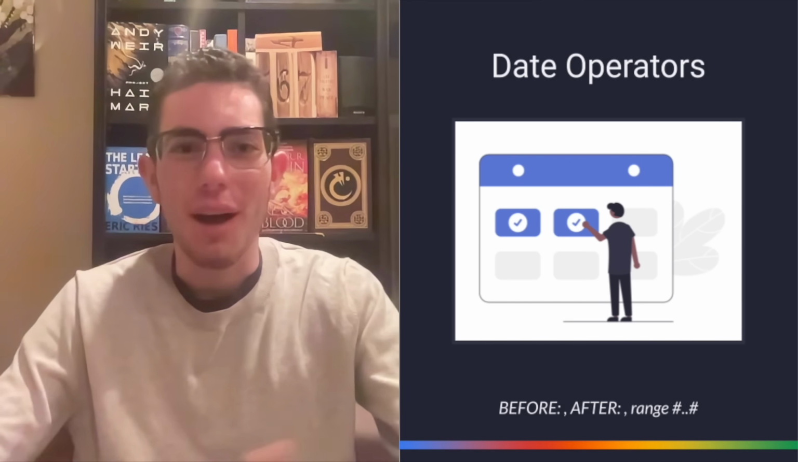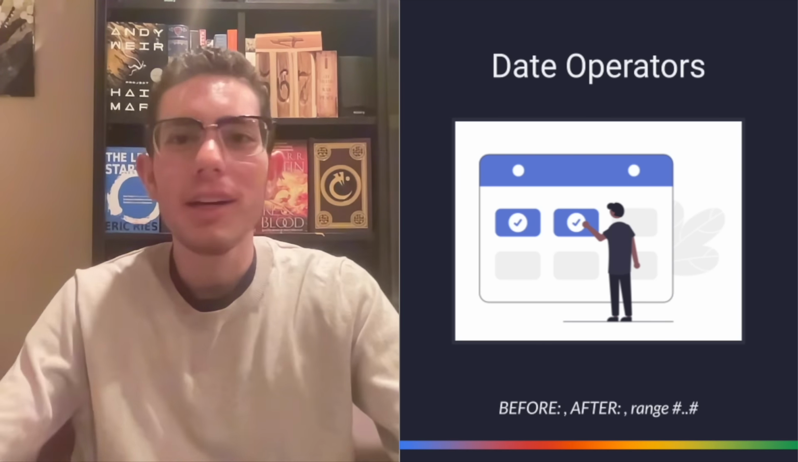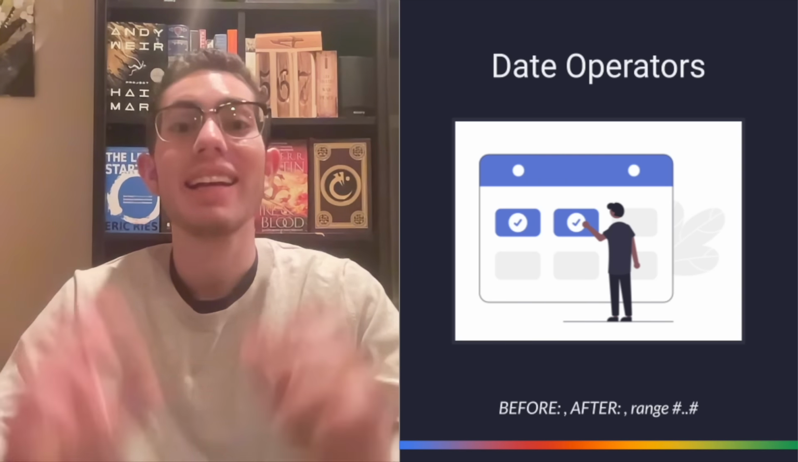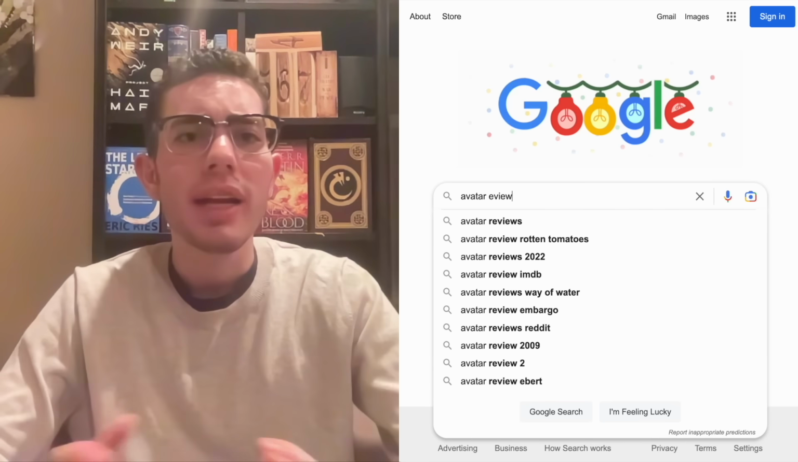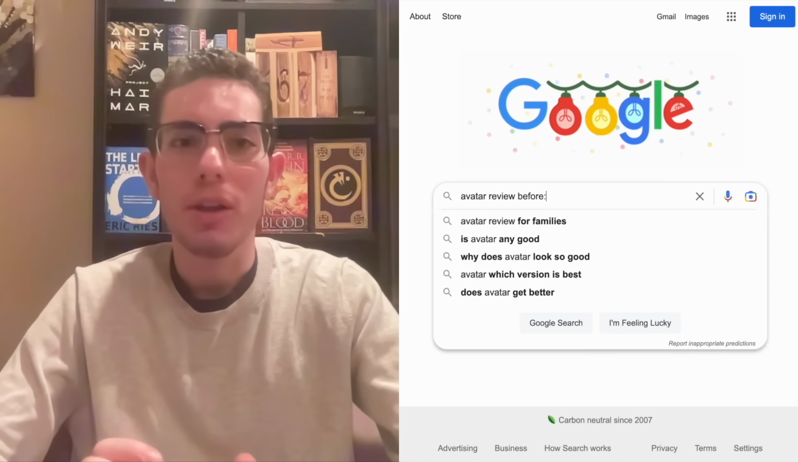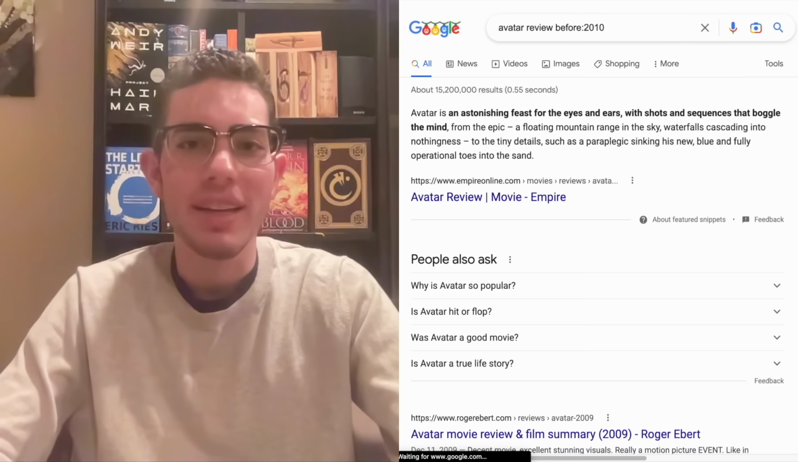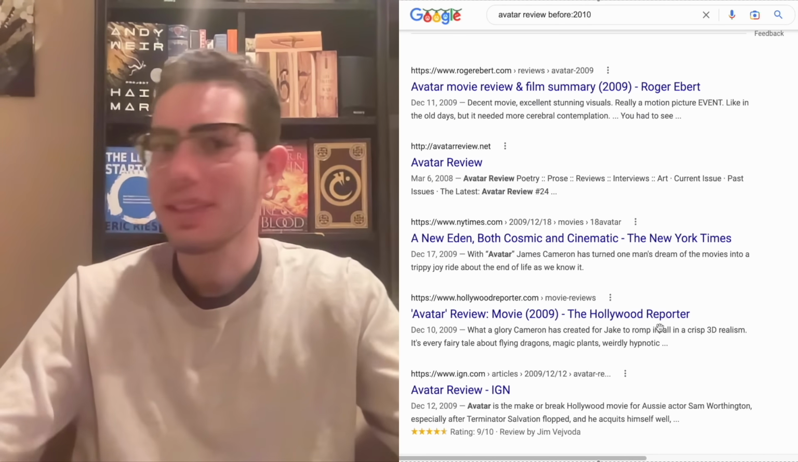Next up, date operators. Whether it's finding recent Stack Overflow answers or reading a review from the time a movie was released, I constantly want results from before or after a specific date. You can accomplish this with the before and after operators. Simply follow either with a date in the format year, month, day, append it to your query, and you're set.